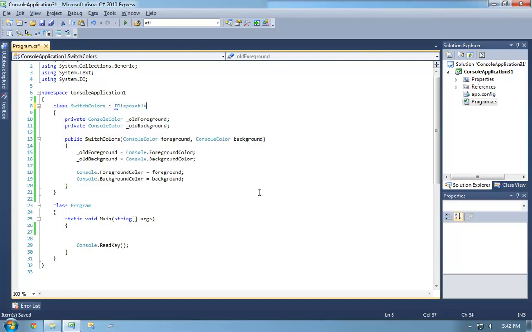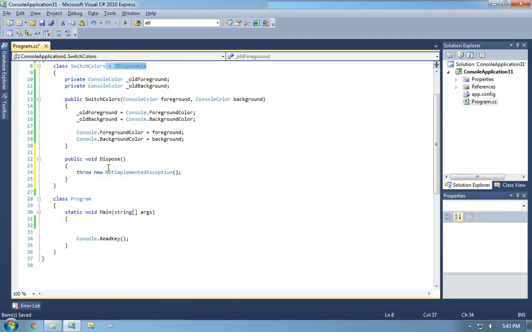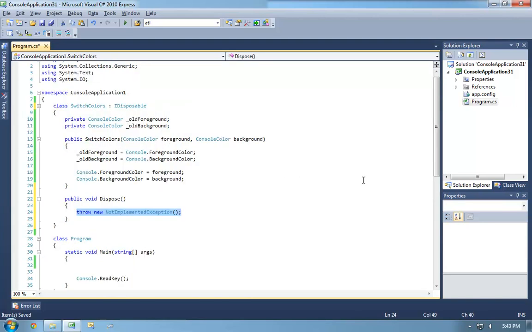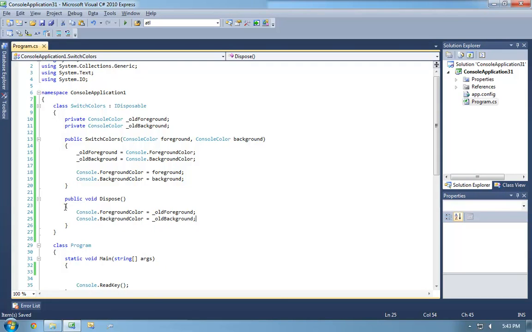I'm going to go ahead and implement IDisposable. So notice how I added an implementation of IDisposable to the switch colors class. By doing so, I have now made switch colors a candidate for use within a using block. At the end of the using block, as we already know, the dispose method will be invoked, which is a great way to express what I'm about to do. I'm going to say console.foreground color equals old foreground and console.background color equals old background.